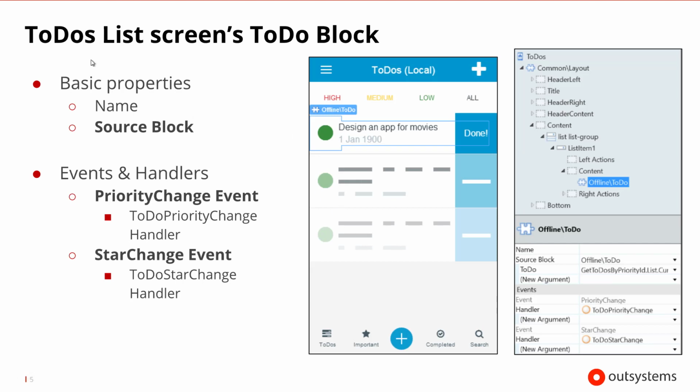Let's look at our ToDos, and we have a ToDos list screen. And here we're looking at the to-do list screen that has a to-do block in it. So we can see that we were using the common layout. We had created a list. That list has a list item. And inside that list item, we're using a to-do block. And this custom-built offline to-do block is here inside of the screen.